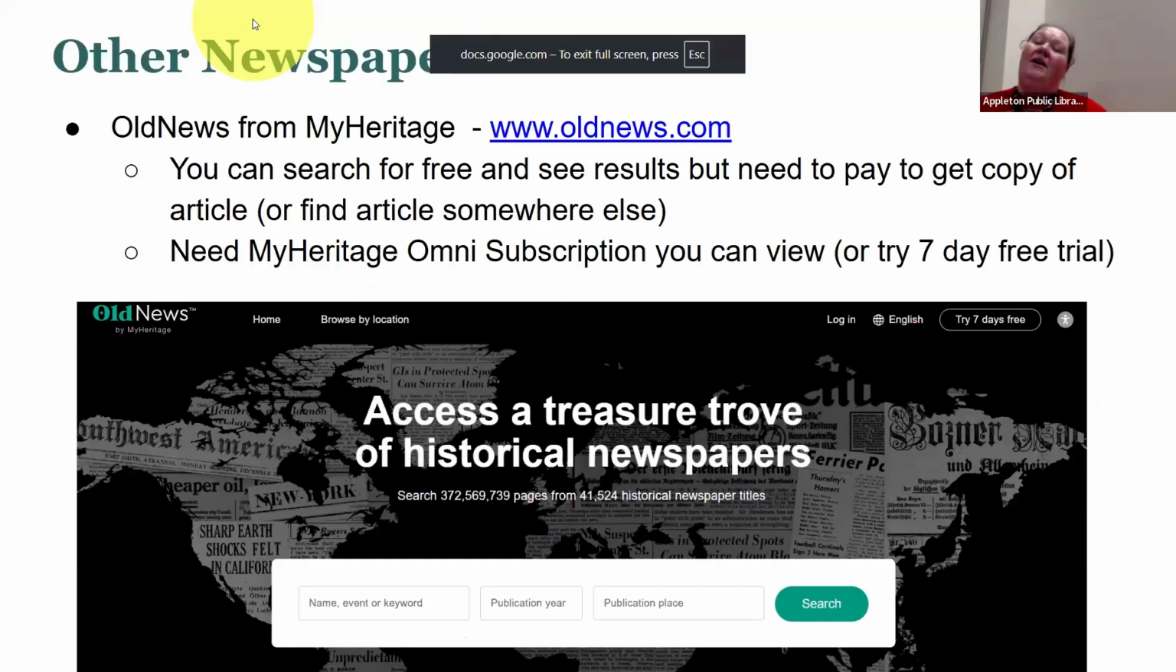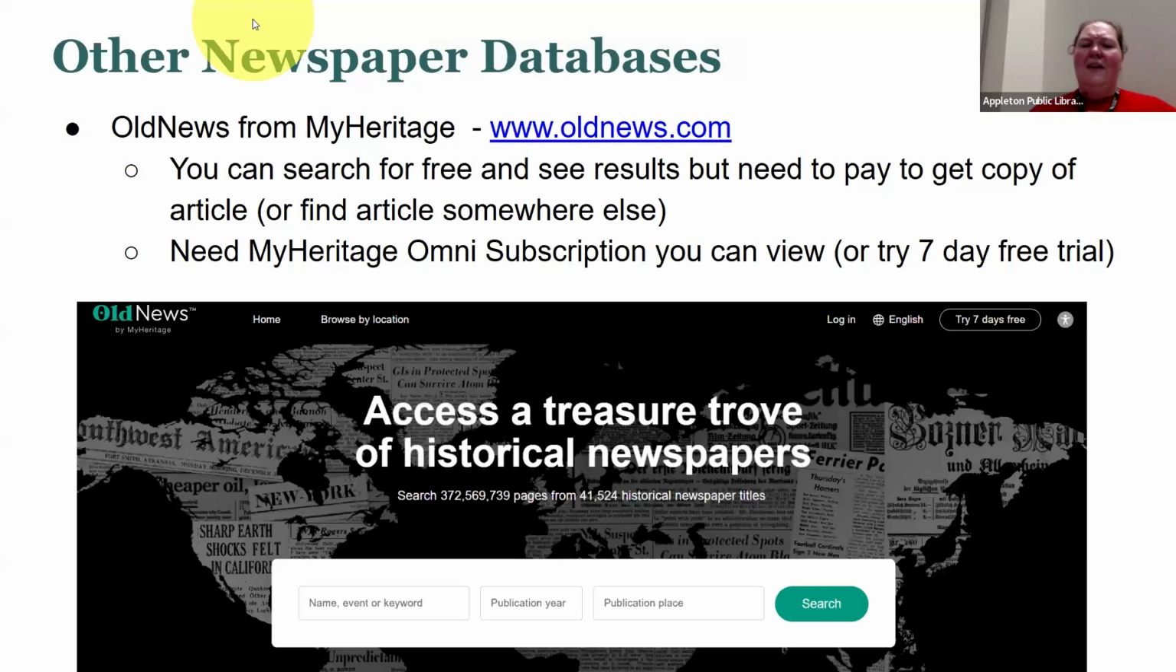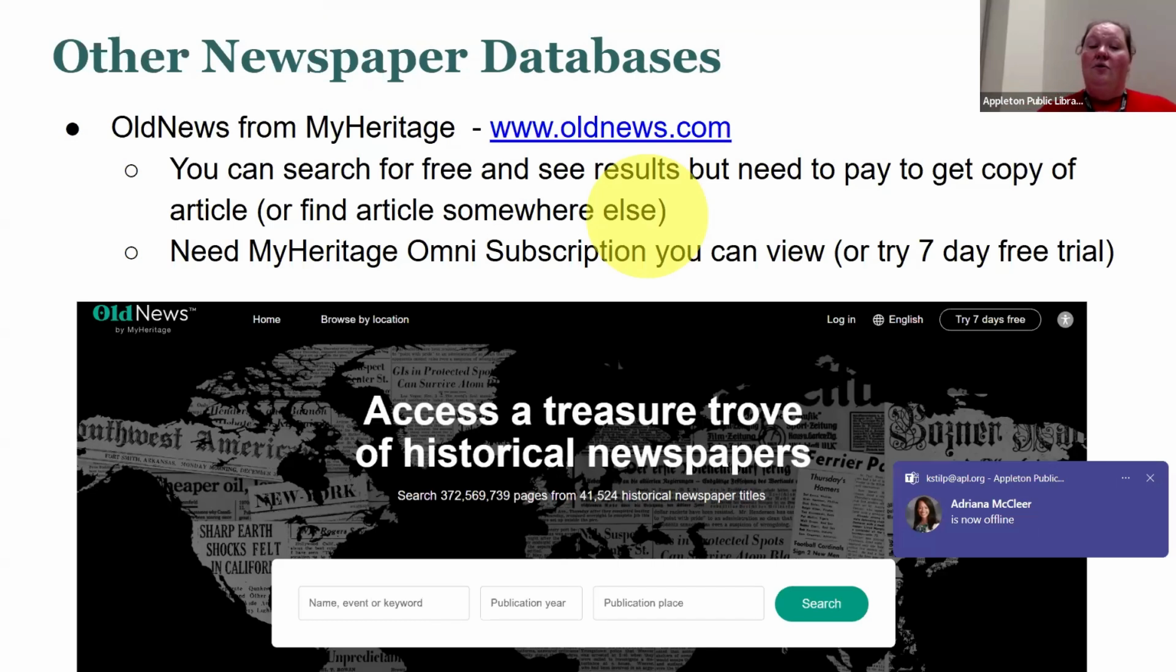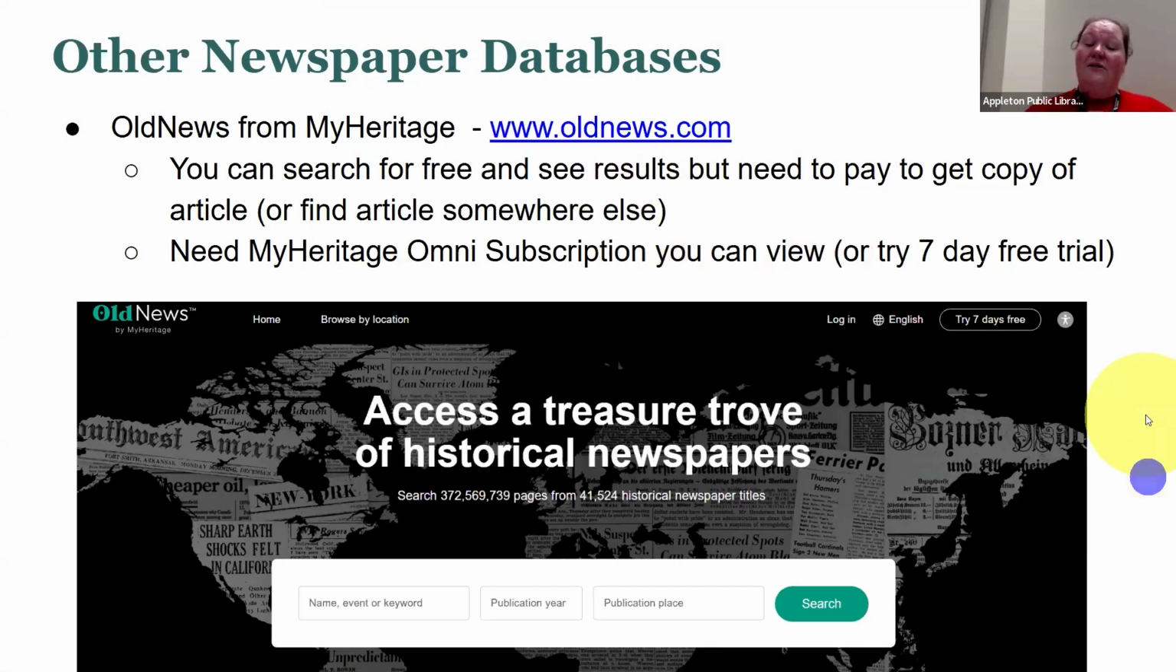MyHeritage also released a newspaper site, I think it was a year or so ago. You can search the site for free. It's called Old News, but in order to see the results, you need to pay to get a copy of the article, or you need to find the article somewhere else, or you need to have a MyHeritage Omni subscription, or do a 7-day free trial.